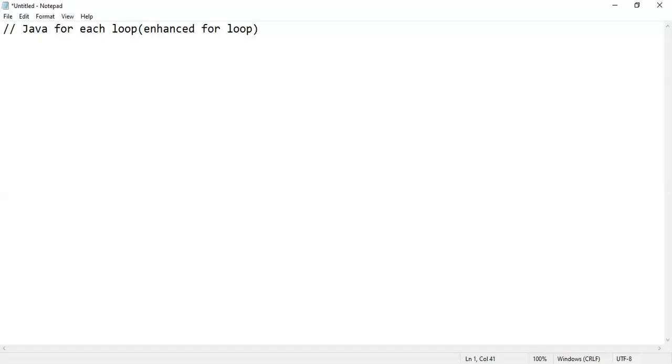Fine. So the purpose of this enhanced for loop is that when we want to work with arrays, or collections also in case of Java. If we talk about arrays only, then we can use this concept of the enhanced for loop. It gives an alternative syntax of the for loop.